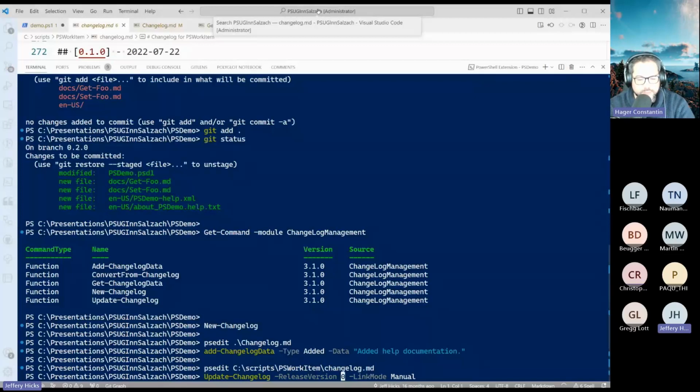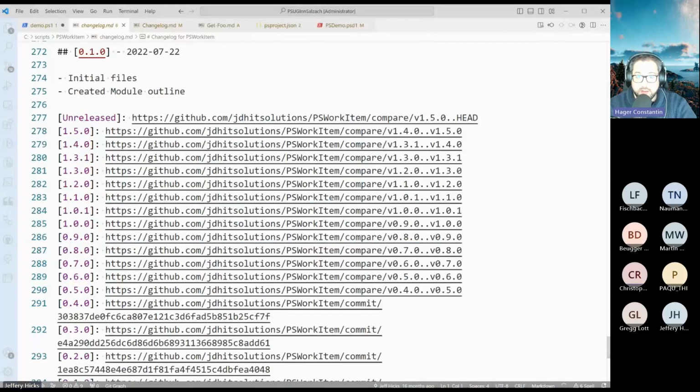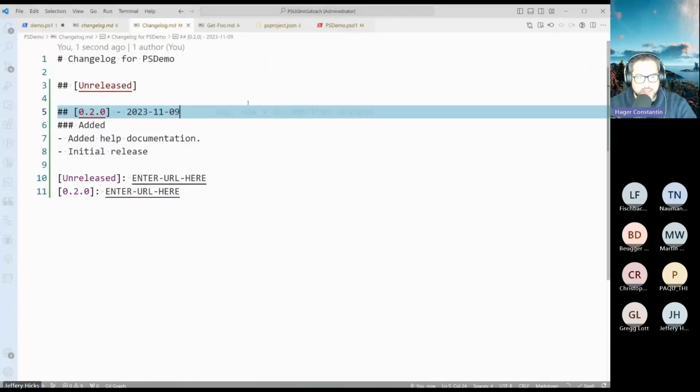Yeah, perfect. So let's say that this is 0.2.0, and you can read the help, and it gives you the links on how to do some. Do link mode manual. Yeah, because sometimes the commit messages can get very messy, and if you have problems, they can get very verbose, and that's nothing that you should have in your changelog. So that's a good thing.